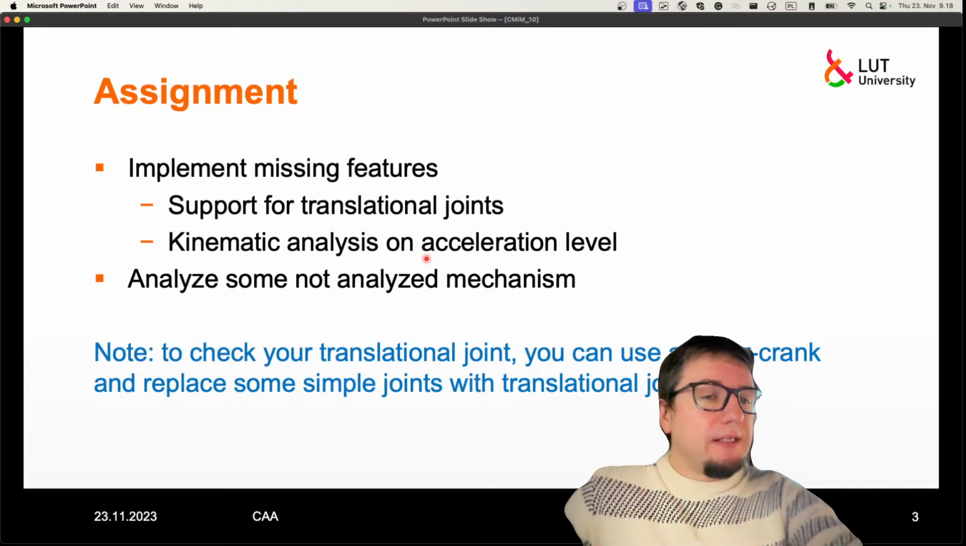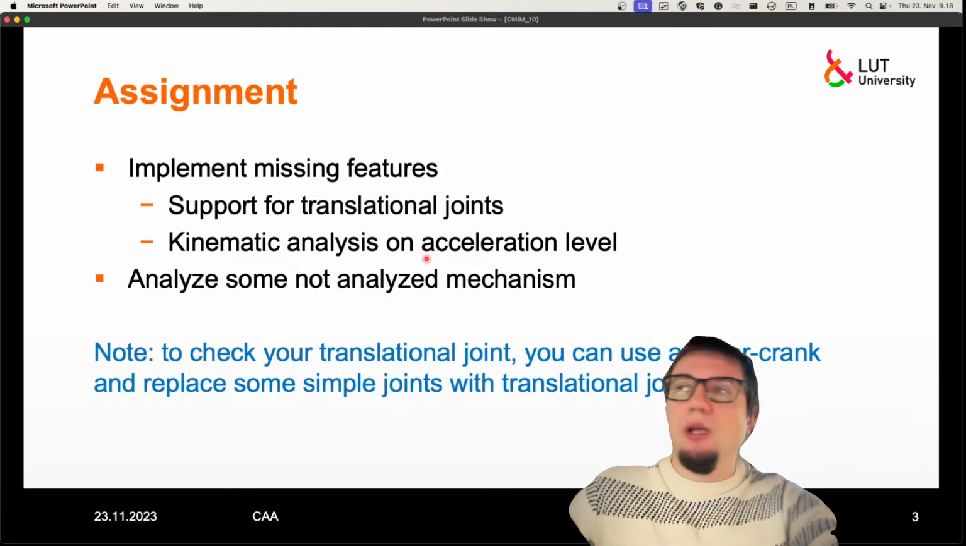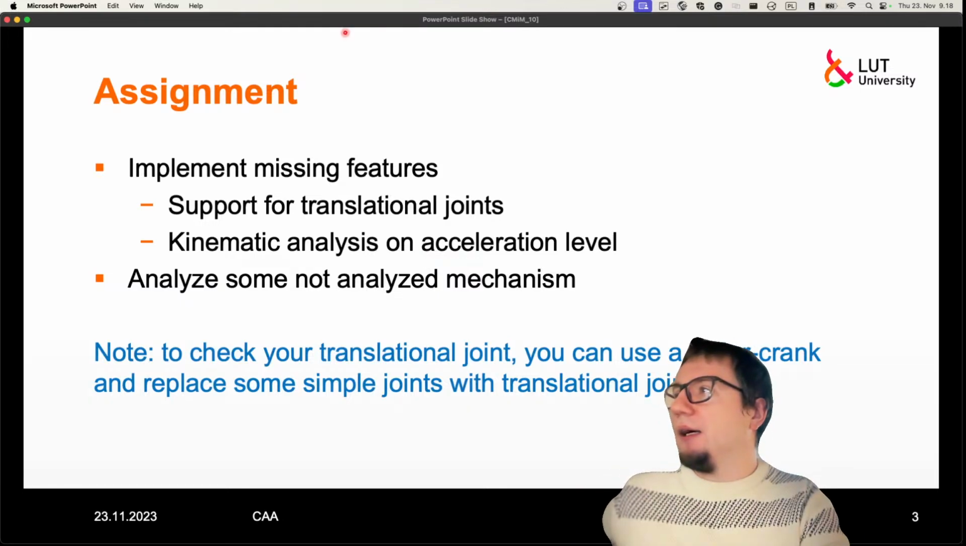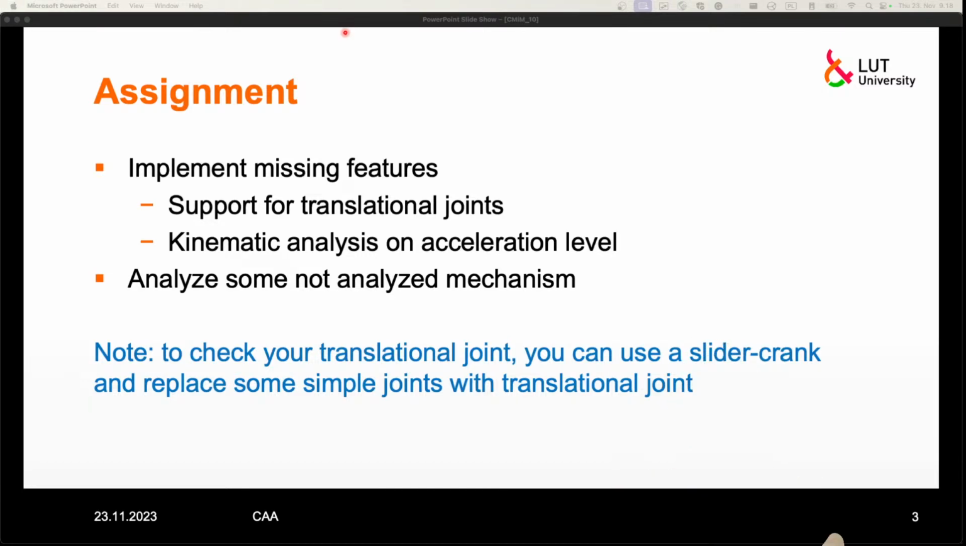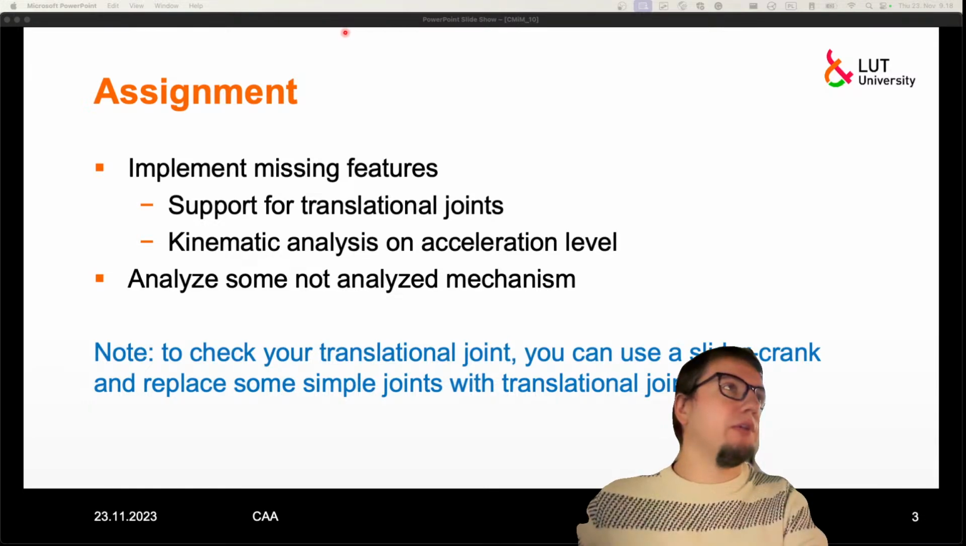However, as you can see here, I put the information about the assignment, and I simply wonder how are your, if you have any questions, doubts, problems, because there are some questions.